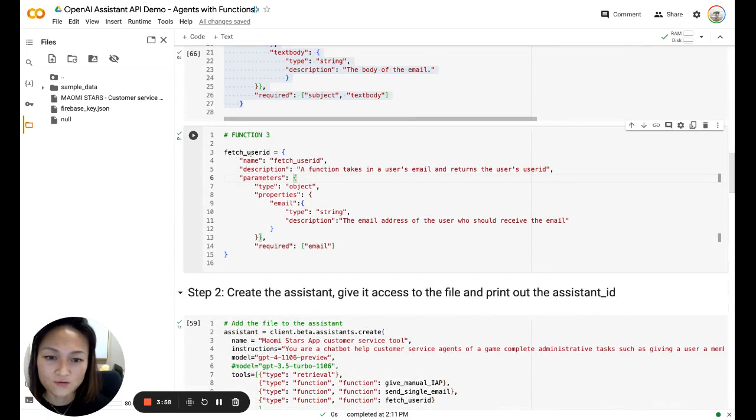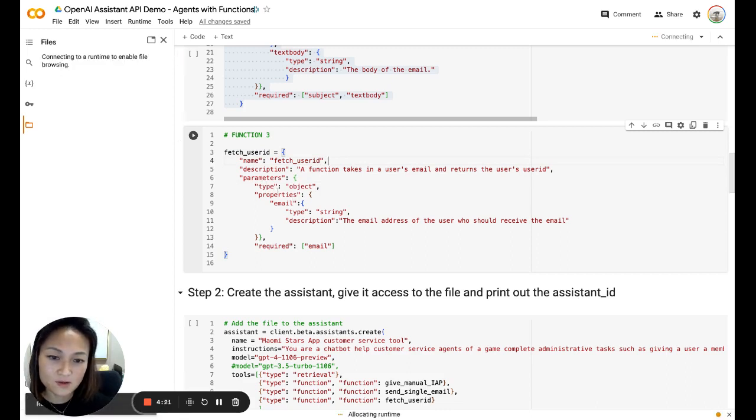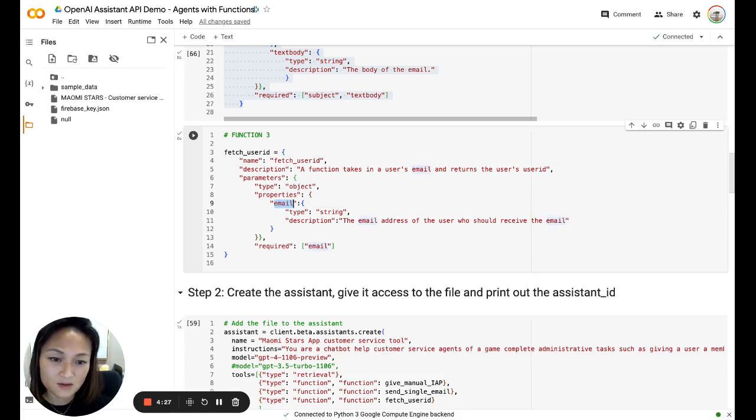The third function is to fetch a user ID. Sometimes our customer service receives an email from a customer and needs to, using the email, find the user ID of that user to be able to look up information. The name of this function is called fetch user ID. It's a function that takes in a user's email and returns the user's user ID. The parameters are very simple. It only has one. The parameter is email, and it's a string, and it's the email address of the user of whom we would like to retrieve the user ID.